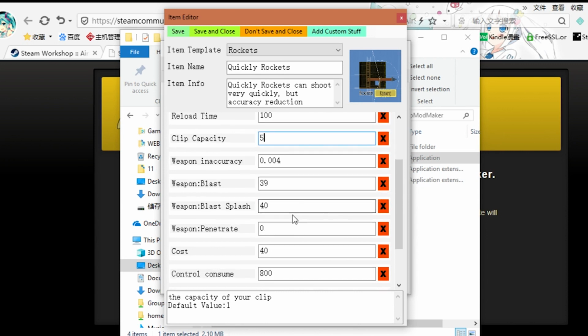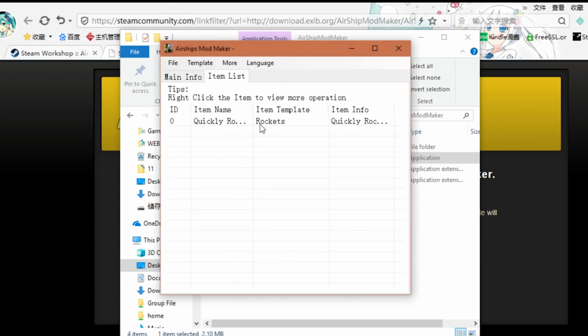Because we want the reduction in accuracy, we need to modify weapon inaccuracy. The weapon inaccuracy is more, the less the weapons are likely to hit. Finally, click Save and Close. This weapon will be added into the item list.